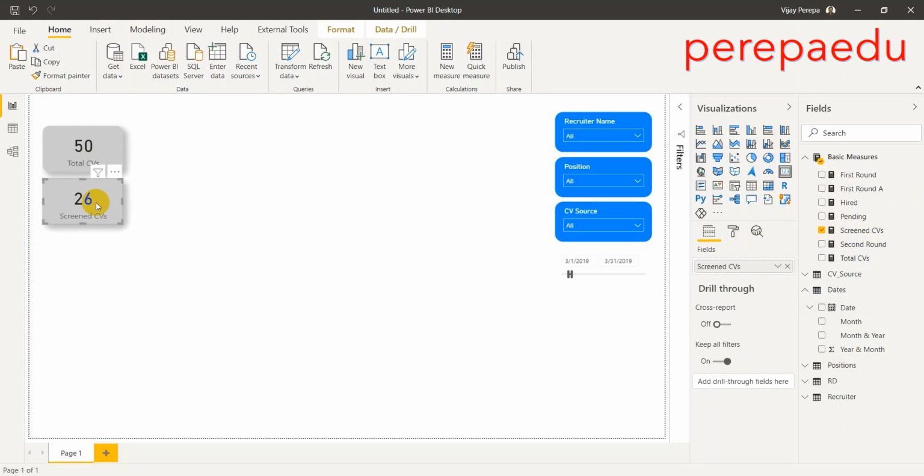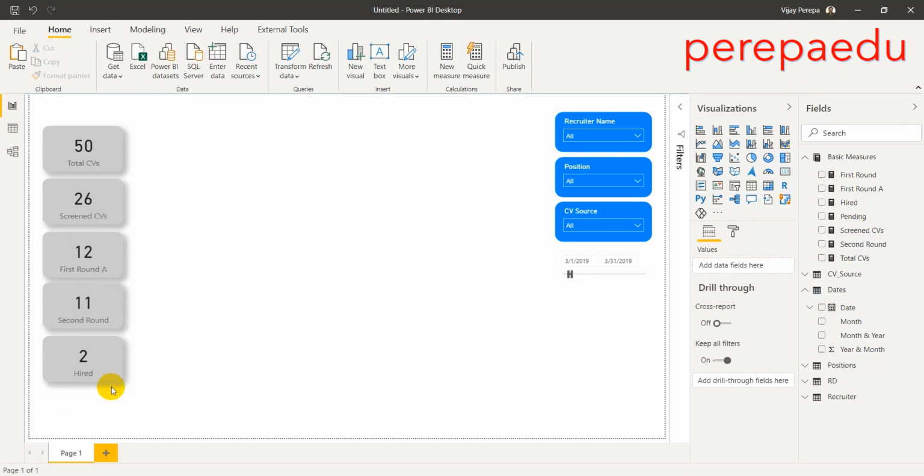Then select first round. I've used the use relationship option, the function, in first round, so I'm using that. Next, second round. And finally, hired and pending. So hired, finally pending.